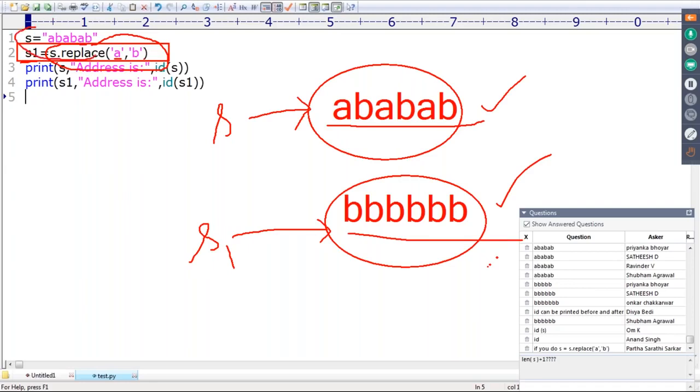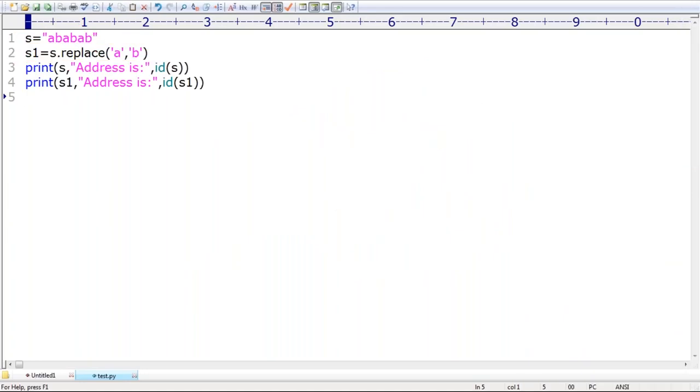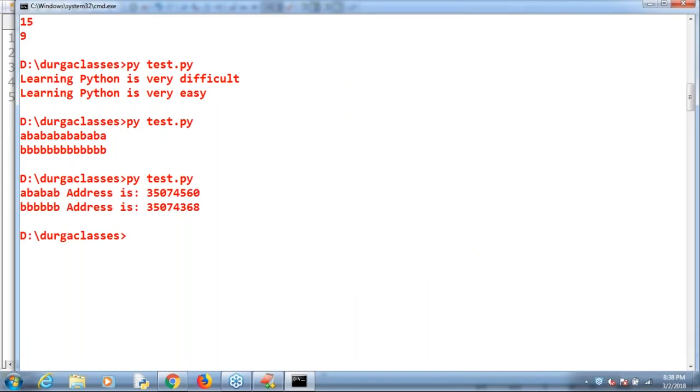Once we create a string object, we are not allowed to change anything. We are not allowed to perform any changes in that object. If any person tries to call the replace method or something like that, a new object will be created. In the existing object, we can't perform any changes. Remember that. Practical proof: let me execute this code.